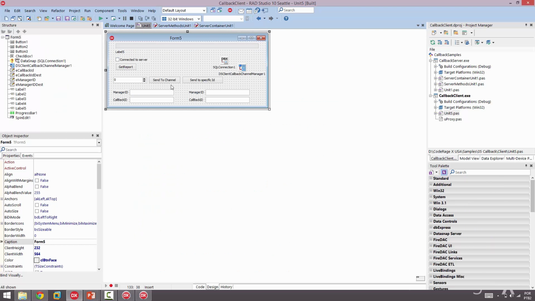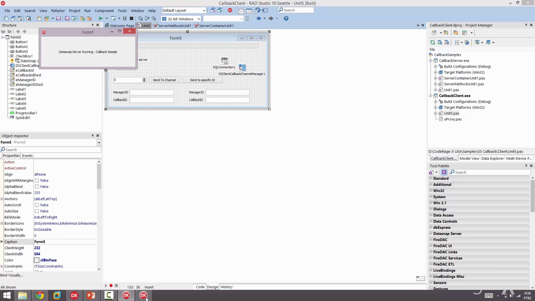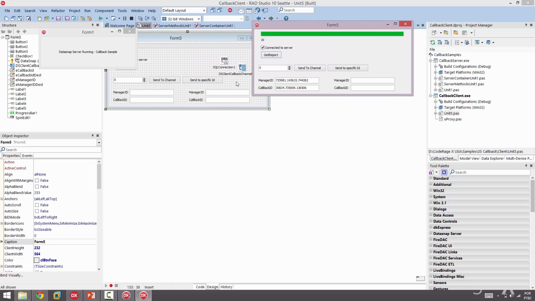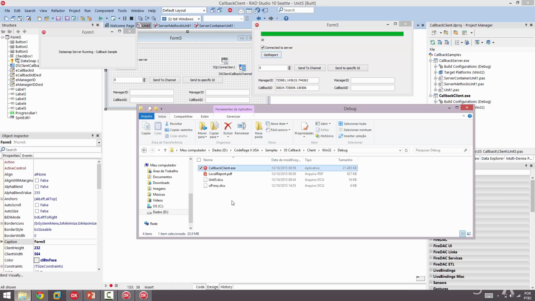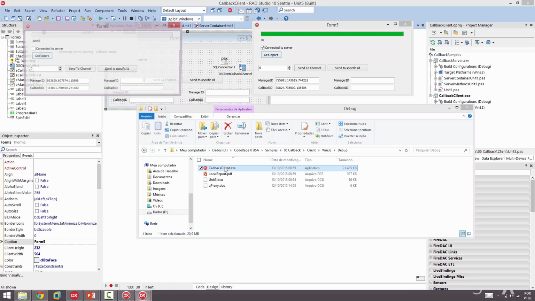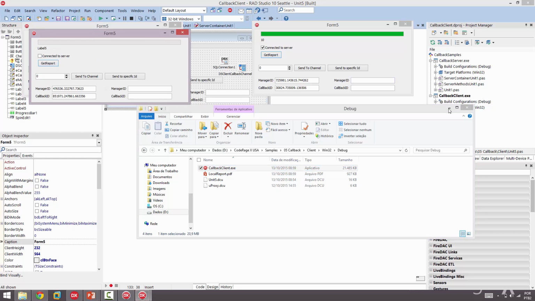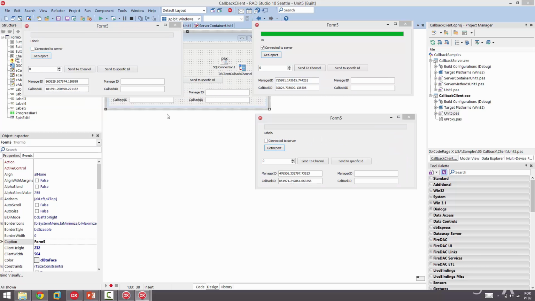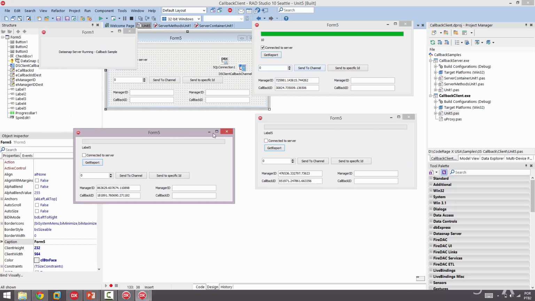Now, with that said, when we register a callback, it's like we have an open door between the server and the client. And if we have more open clients, they could talk with the server and broadcast messages.